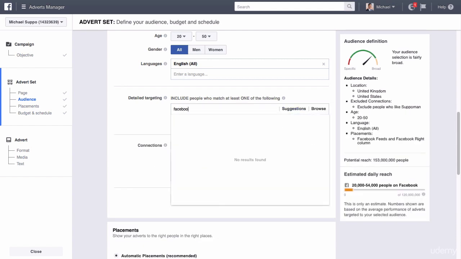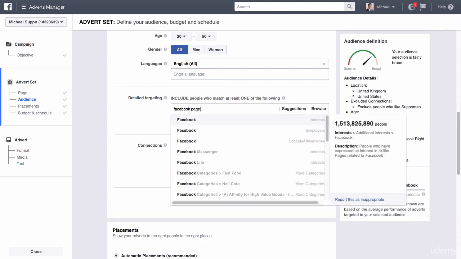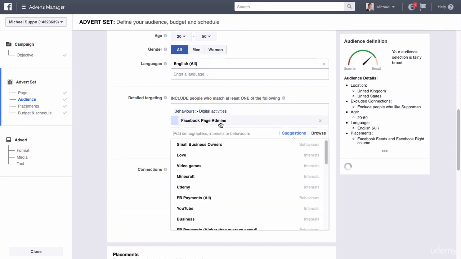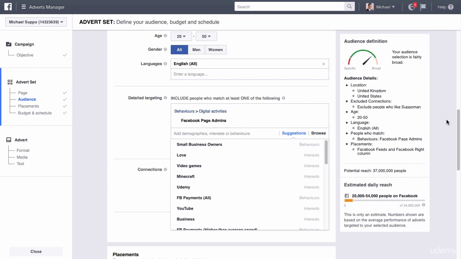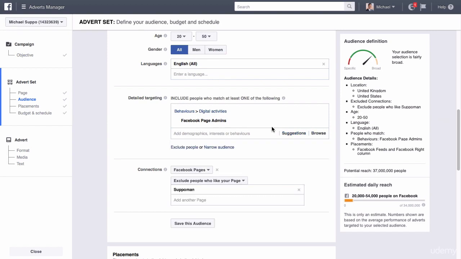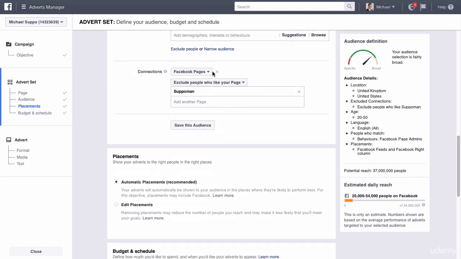And this has been a really key way of how I've been able to get my products sold with Facebook advertising. So we're going to just put Facebook page admins for now. And then what we can do is we can put people that are connected with your page in some way. So if we look at connections and Facebook pages, for instance, we can exclude people who already like your page. So this will advertise to people outside of your page.